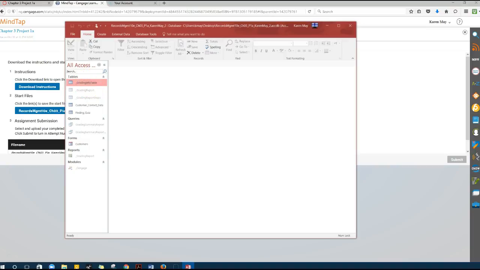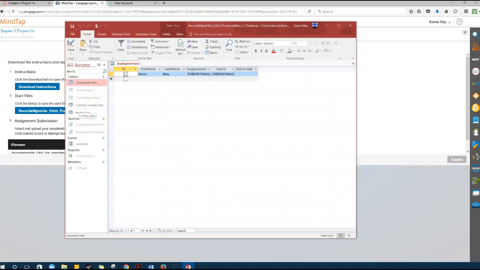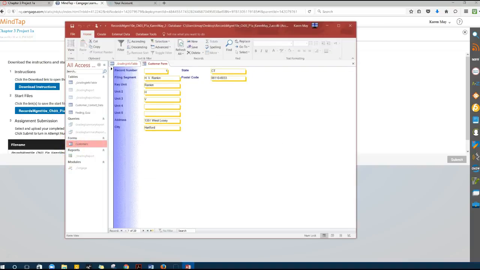Okay, the first thing it tells me to do is to open the grading info table. So I double click it to open it. Sometimes it wants to be stubborn and wants me to do it with my mouse. There I go. I also need to open the customer form. That one's being stubborn too, and it's because of my mouse. Okay, there it goes. Make sure that you are in Form View, which it is.